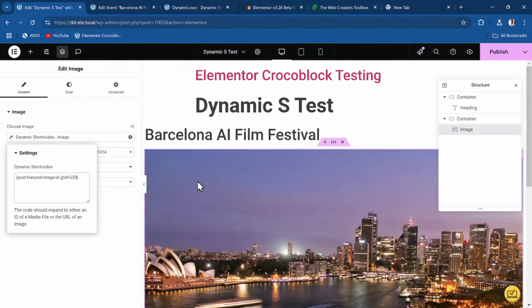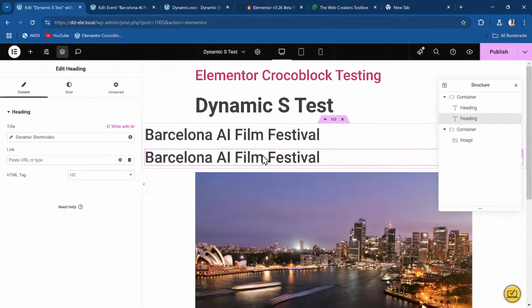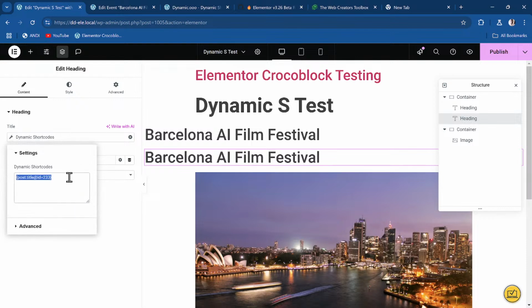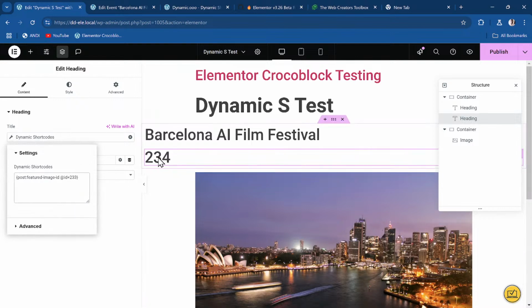It will give you the image, and that's because Elementor's image widget already has that pre-processing in the background. But if I come and take this and put it in a regular heading widget, so let me duplicate the heading widget and then put that same tag here, it will only return the ID of the media. It will not return the media itself.